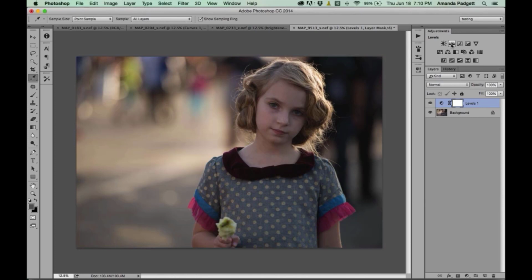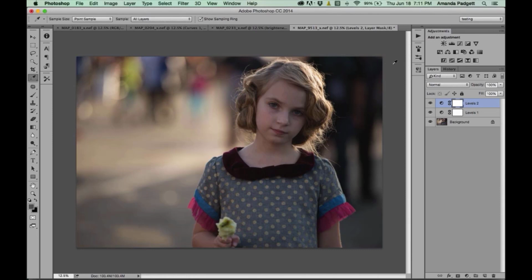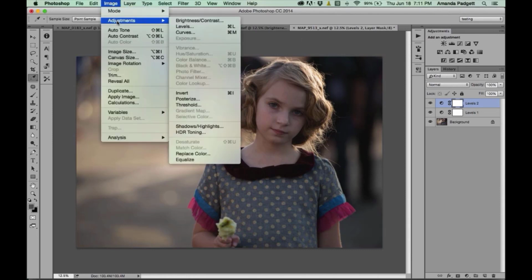I can create a levels adjustment by clicking on the levels icon. The levels icon is pretty much a visual representation of your histogram, a black and white representation of your histogram. So I'll click on that and it pops out a levels panel for me, or a levels menu. So that's the second way to create it. Third way is up here under Image, and then Adjustments, and then Levels.